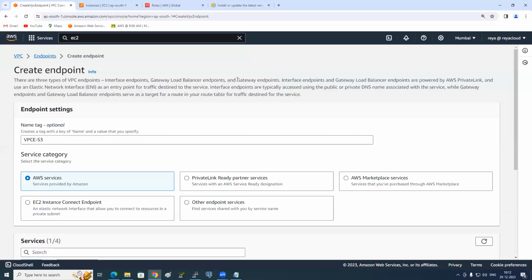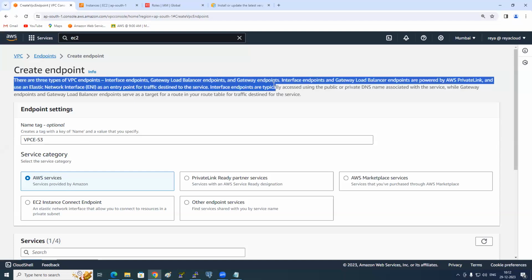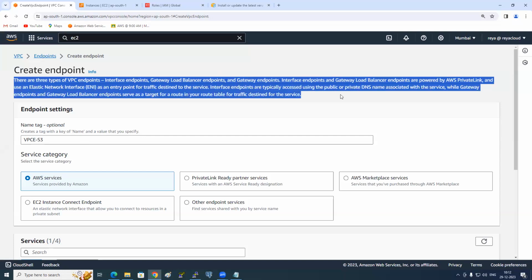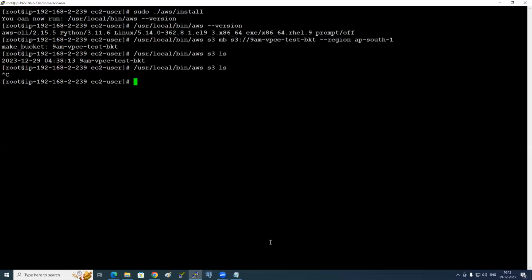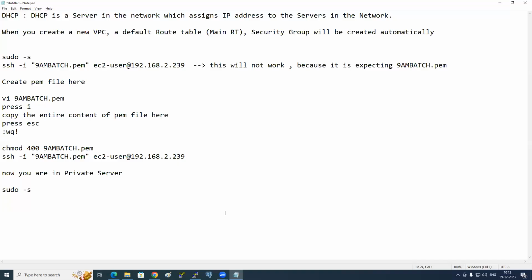So go with the gateway endpoint, which deals with the routing tables. It will add a new route to the private route table. Whereas if you go for the interface endpoint, it will work with the ENI. Remember the network interface we learned in EC2? It will deal with the NIC card. The easiest way is the gateway endpoint, but this is a super important certification question. Maybe you can write it later. I would recommend taking all these things and putting them in your notes, but no need to write here.